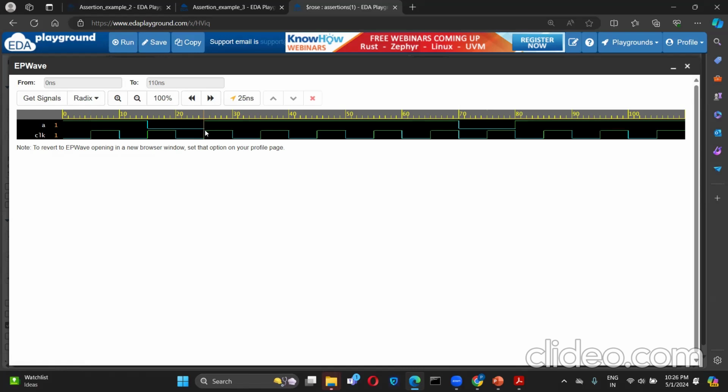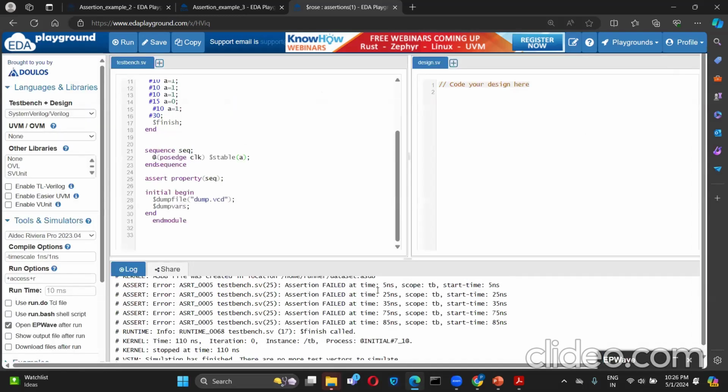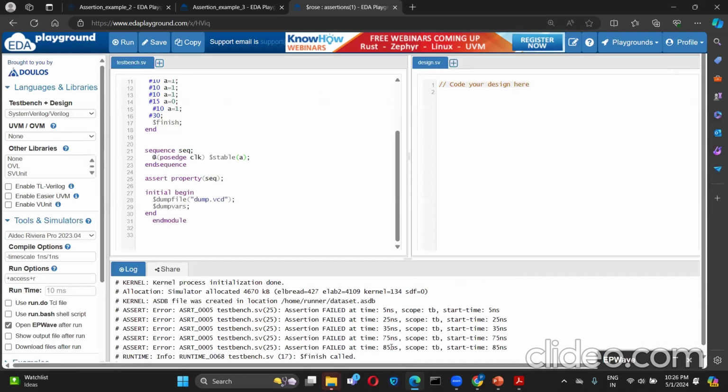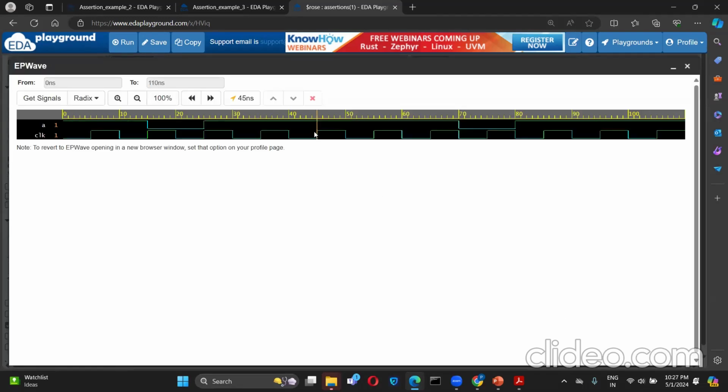In the same way, if you see at this positive edge of the clock, the A value is high, and at this positive edge of the clock also, the A value is high, which means the value is stable. So at 45 nanoseconds, there won't be any failure. It will be passing. See, the 45 is not there.